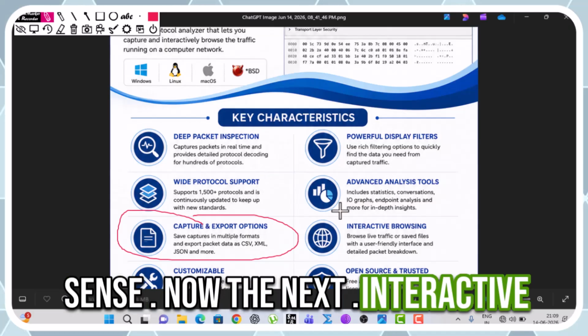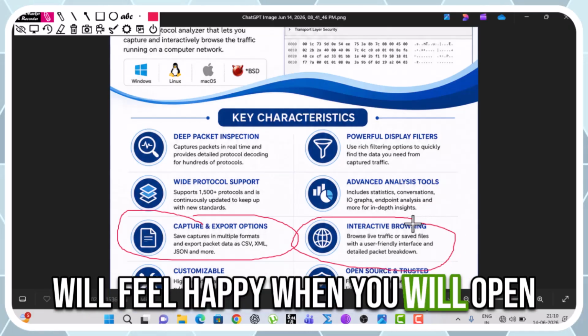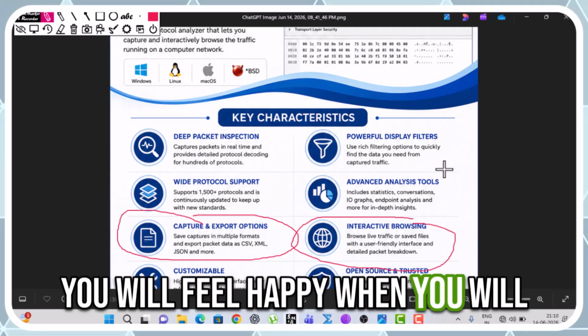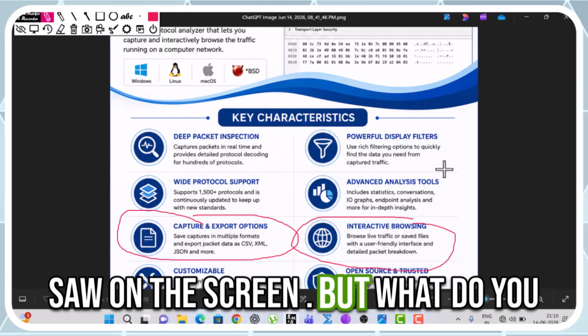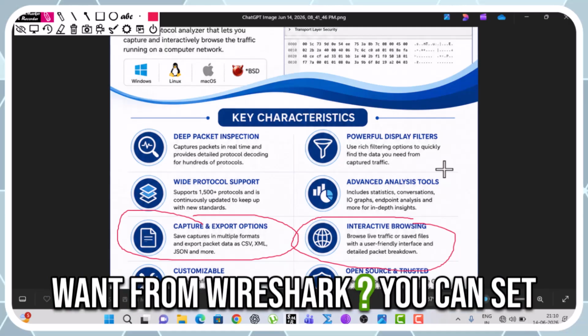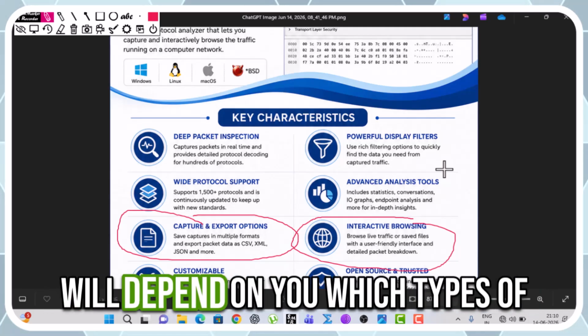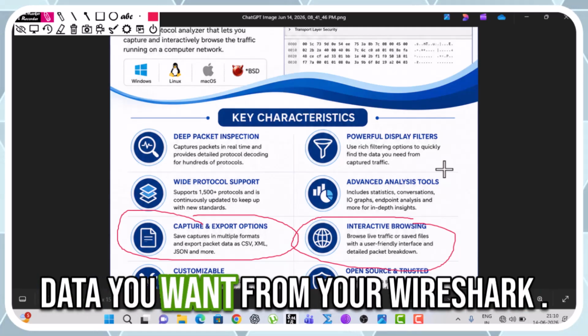Now the next, interactive browsing. When you open your Wireshark, you can see that. You will feel happy when you see it on the screen. But what do you want from Wireshark? You can set the filter. TCP/IP is fruitful for us. It will depend on you which types of data you want from your Wireshark.